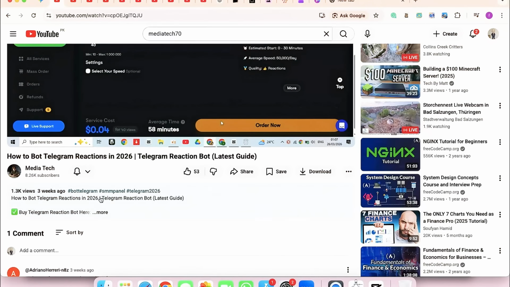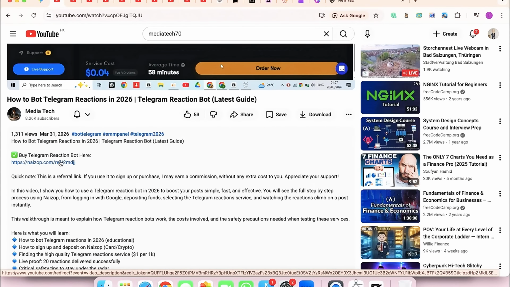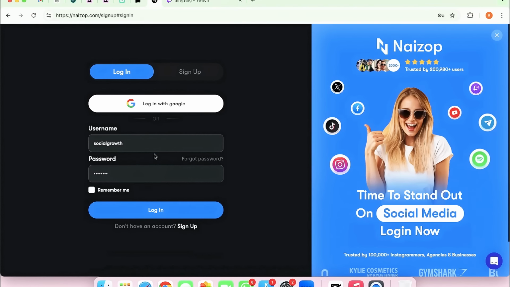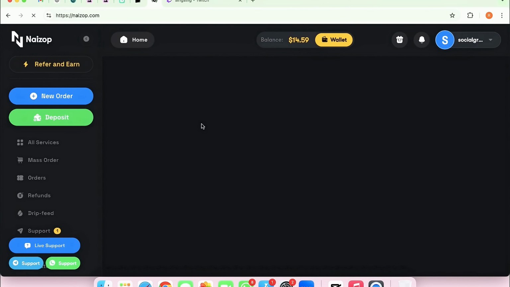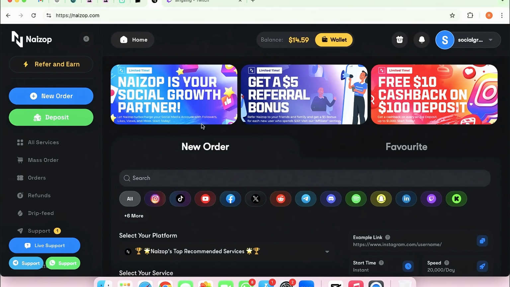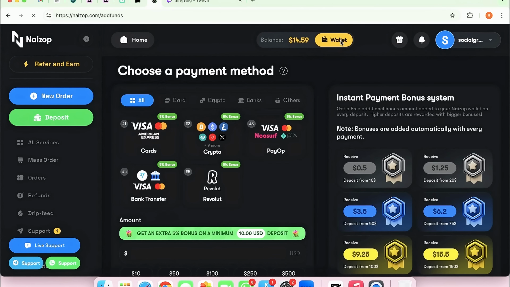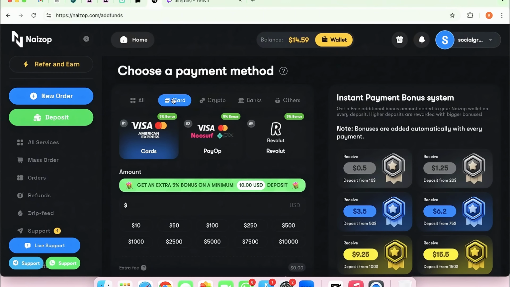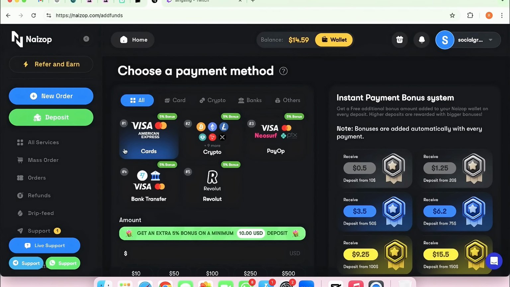First, go to Naizop.com using the link in the description below. Create an account or log in directly via Google Login to get started. Next, go to Deposit to add some funds. You can top up using card, crypto, and more. It is fast and simple.